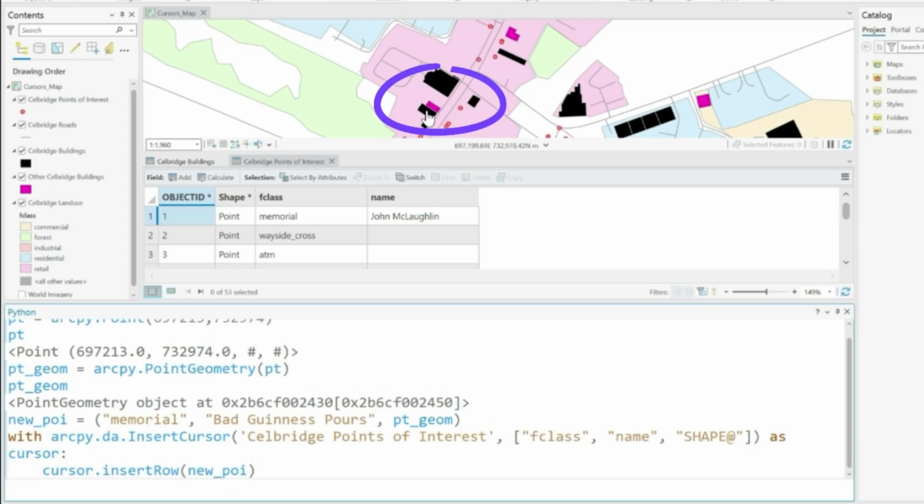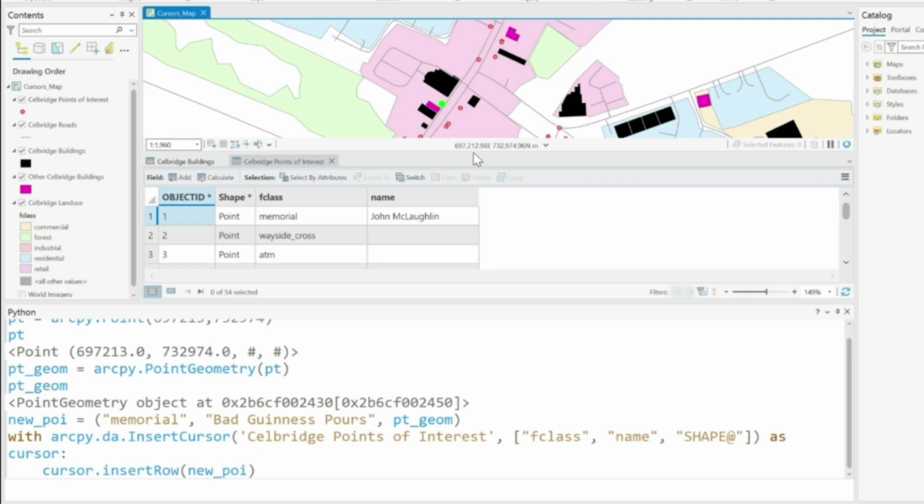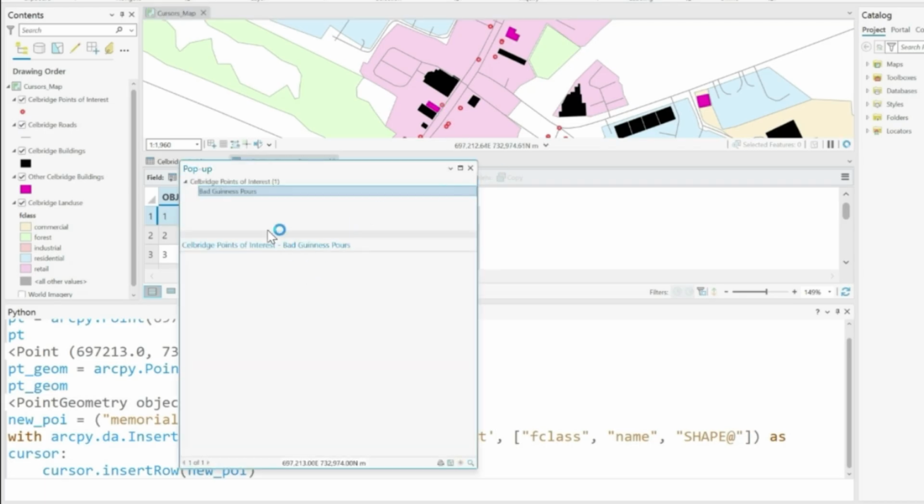And if we look in around here and refresh the map, we should see our point appear. We also note we have 53 records or features, and that should update to 54. And we can see it added. We can click on it and we have the information in the pop-up. Esri do not recommend this option for inserting points into a point feature class. So let's take a look at what they do recommend.